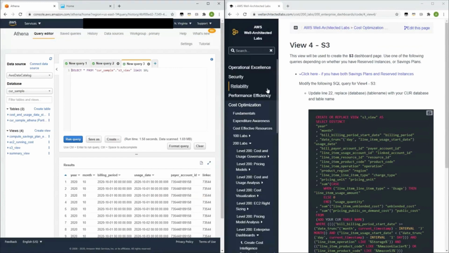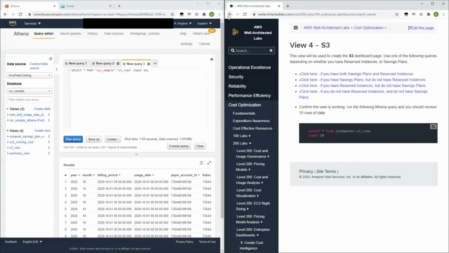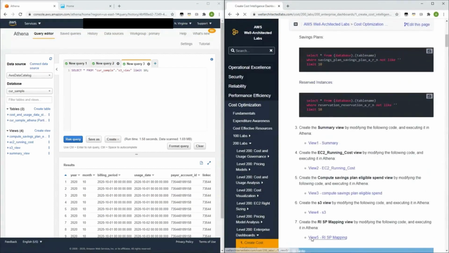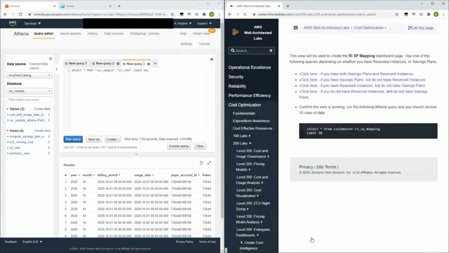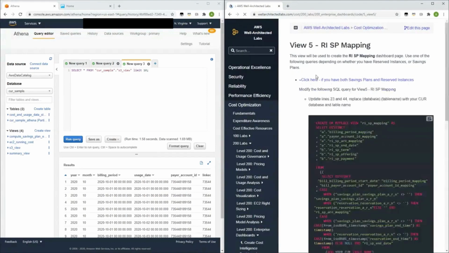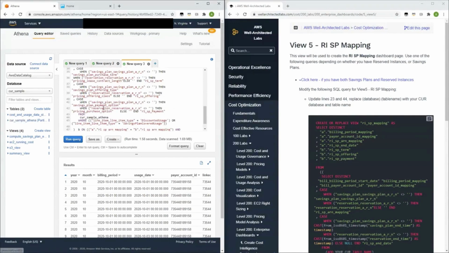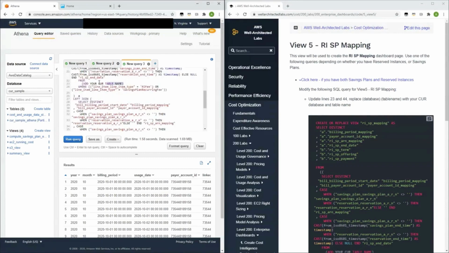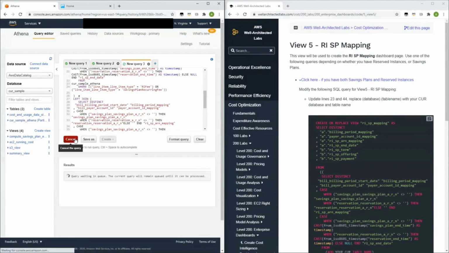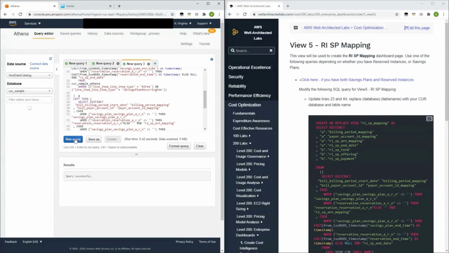I have one more view left, and this view is the reserved instances and savings plan mapping. What you'll notice about this view that's a unique view is that there's 2 different table names where I need to add my table name. That's because we're joining data here. So make sure you're updating both of the table names using the instructions in the lab. I've successfully created my last view, and now I can move over into QuickSight.